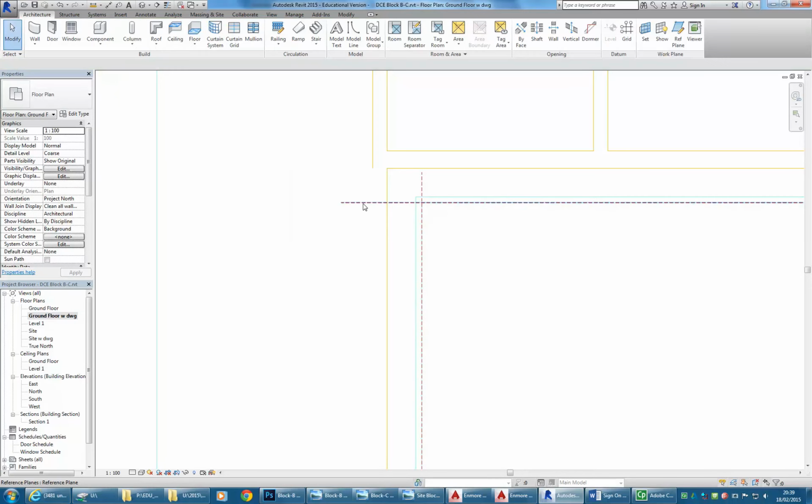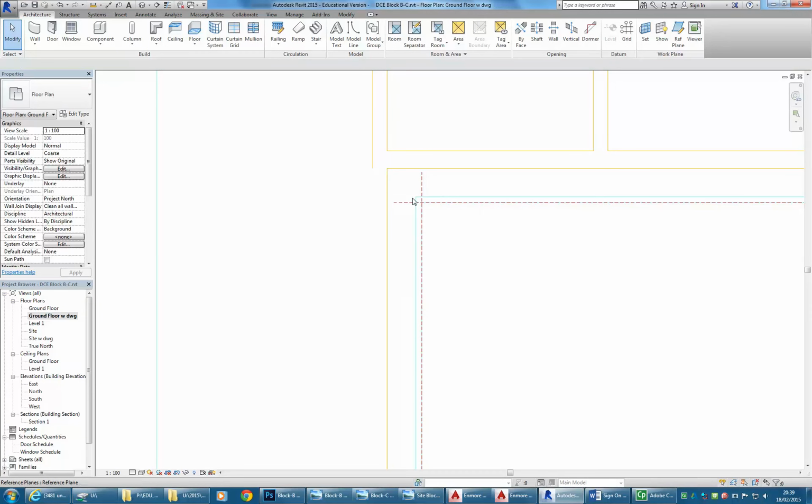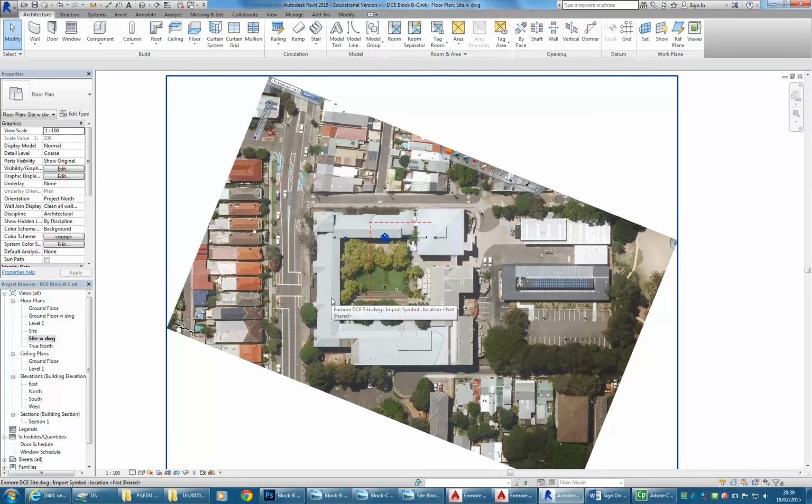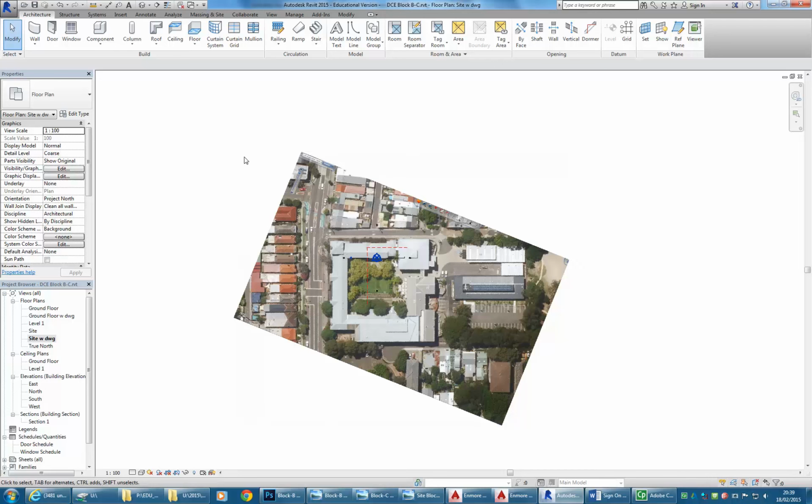Cancel that so I can select it again, or maybe I'll bring that back a bit actually. Okay, so the intersection of those 2 points is going to be the common point that I'll use in these different drawings to line everything up. So on site with DWG, I didn't establish that before, but I can now using the same technique.